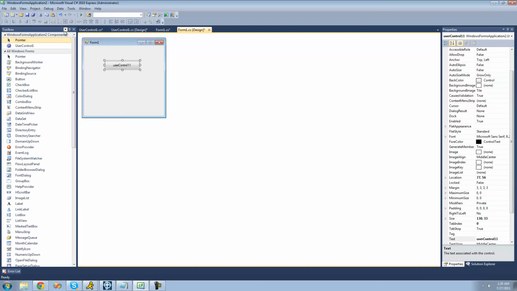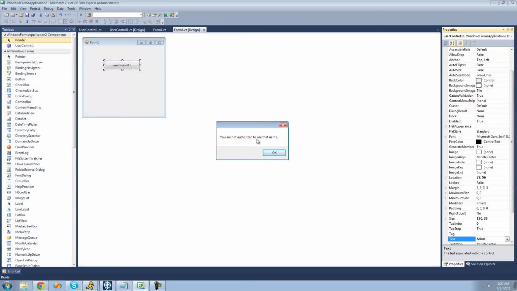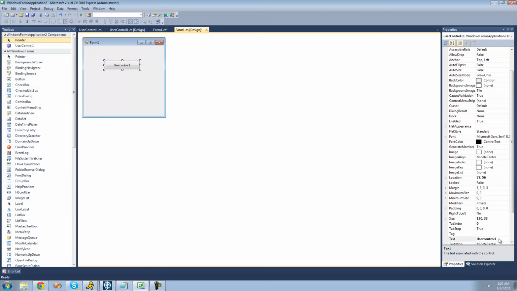Alright, so now if we go back to the form here and just build to save our changes or update them, try to set the text equal to Adam. Nope, you're not authorized to use that name, and then just set it back to user control 1.